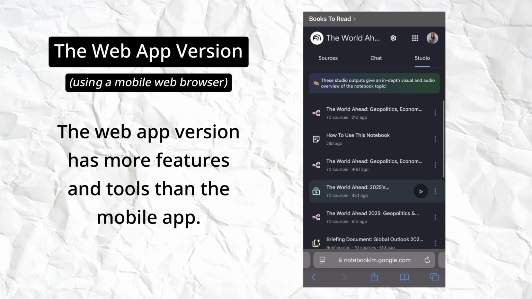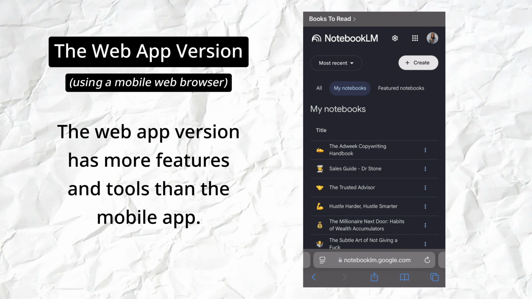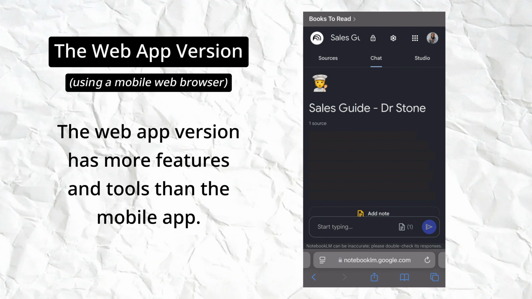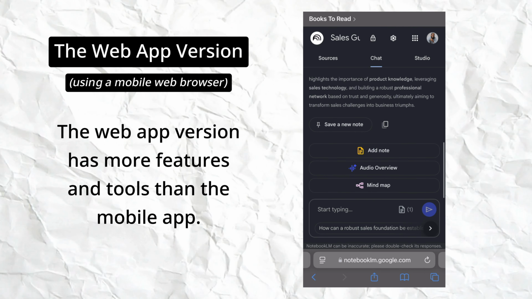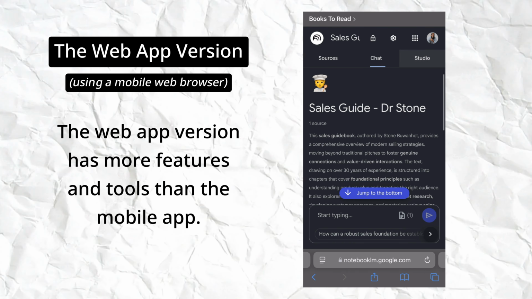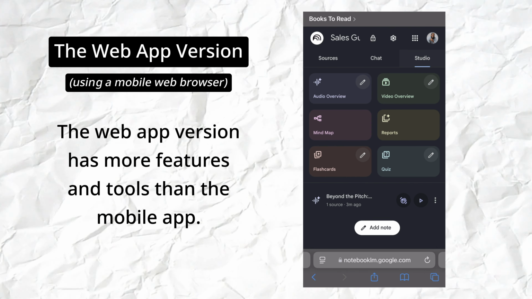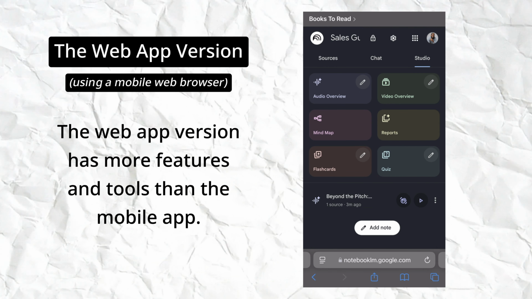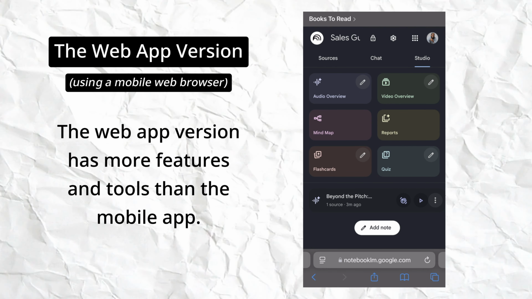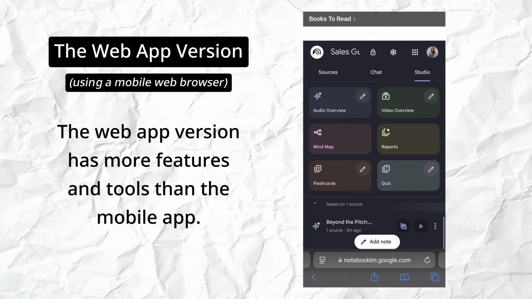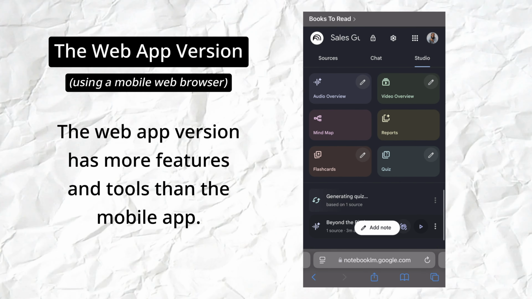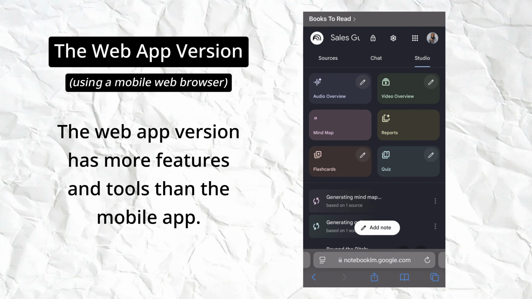But then if we go to my own notebooks, or yours when you create your own notebooks, there are so many things you can do. And this is why I prefer the web app version on my mobile device. You have reports, flashcards, quiz, mind maps, video overviews, audio overviews, things like that. So this version is much better than just using the mobile version. But you can use both because I use both as well.